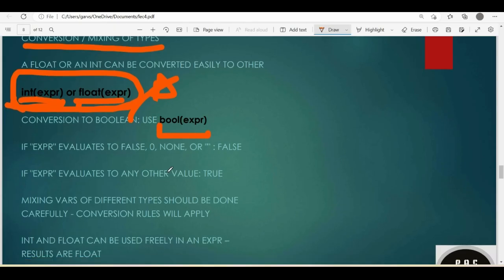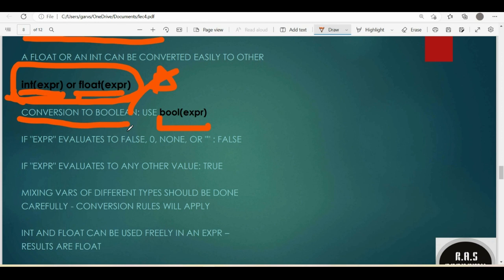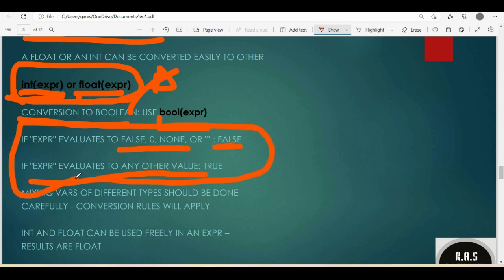Now let us see the conversion to the boolean. Now, what is happening here? If expression evaluates to be false, zero or none, then its boolean equivalent is false. If expression evaluates to any other value, then its bool is true. I will show you this again in the VS Code, but note these two lines, because when I write the code in VS Code, it will be very helpful for you to understand what I am writing.